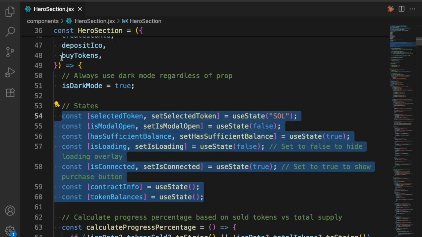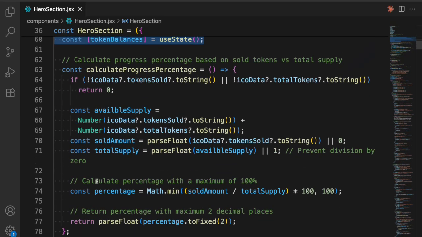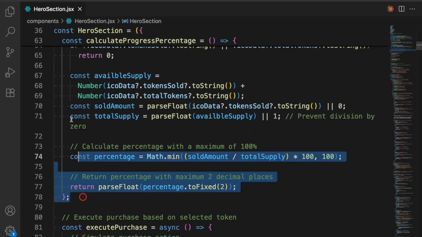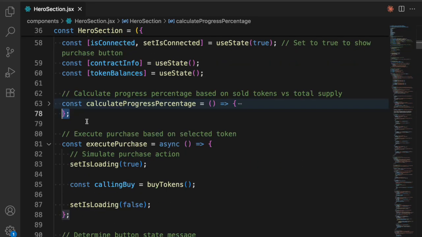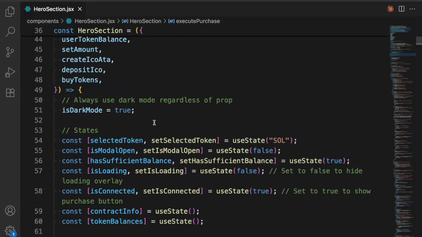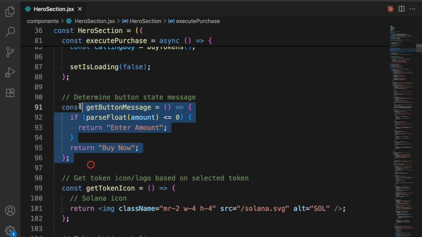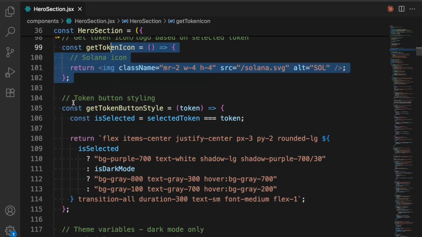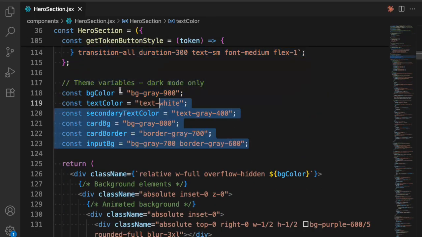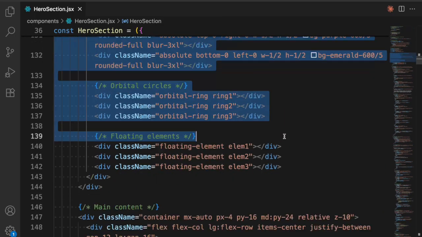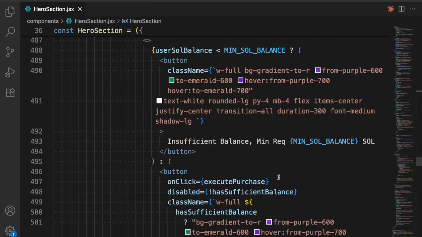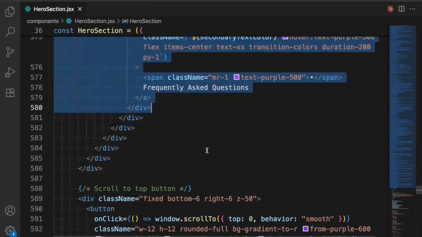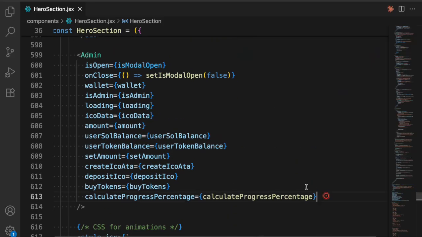Make sure to compare your code one more time, okay? We have all of these functions. This is the calculate function, which tells us how much percent of the token we have sold. This is the execute function for purchase, and we have these button messages, we have the token icon, we have all the dynamic styling, and here we have our branding color. And this is the entire JSX we have written. It's really huge. Tons of components we have, tons of models we have, and we have two different sections which we have built. And now we have to start working on our admin panel.